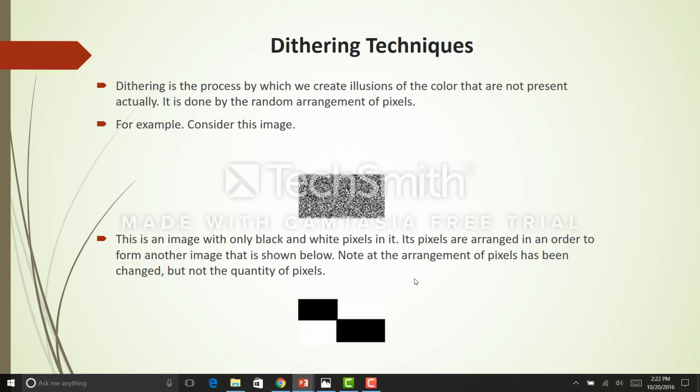Coming to dithering techniques, dithering is a technique used to create the illusion of colors that we don't have by arranging pixels. In the image shown here, white and black pixels are randomly arranged, and when they are arranged in a particular order, they can form another image. Now here the pixels are arranged and the figure we have obtained is shown in the next figure. The arrangement of pixels is changed, but the quantity of pixels is not changed. Finally, we have obtained a black and white image by arranging the pixels separately.